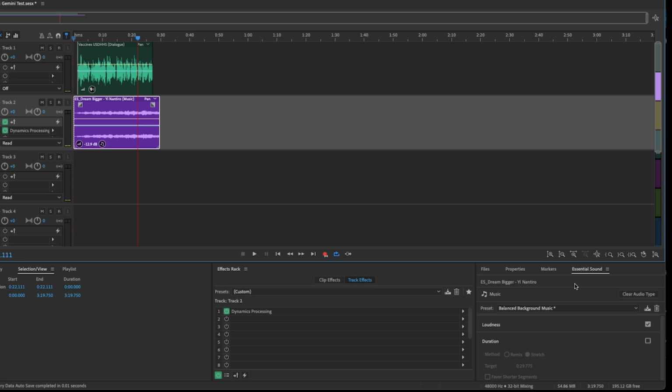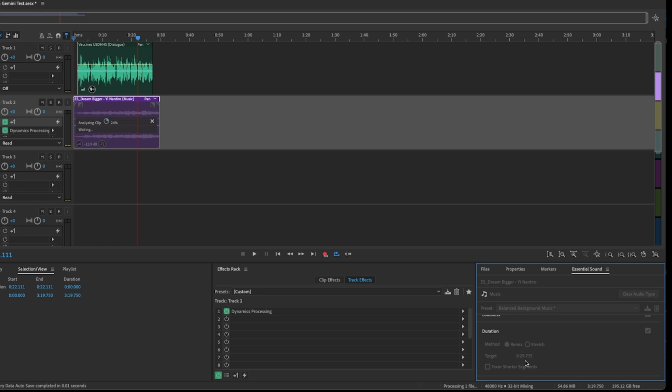You are right. That is where it is. In the Essential Sound panel, make sure you have the music track selected, and then under the Duration section, you should see an option for Remix. Just enter your desired time and it will remix the track.